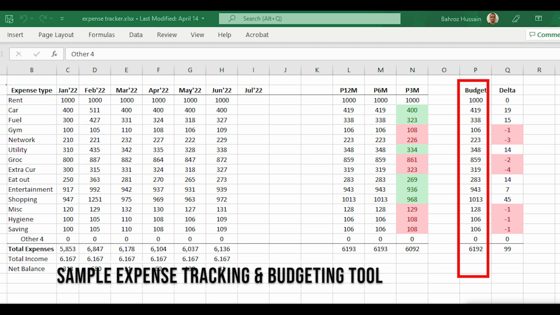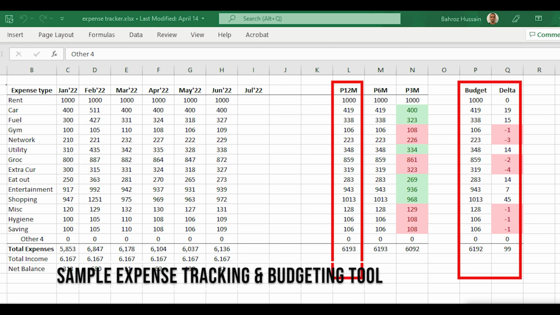And now once this budget column is created, you can compare your at least past 3 months spending against this budget. It is not beneficial to track every month's spending against the budget because there might be some months where you overspend and some months where you underspend. But on a 3 months basis, at least, you should be tracking in line with your budget. And hence I have this column here where I track the delta.